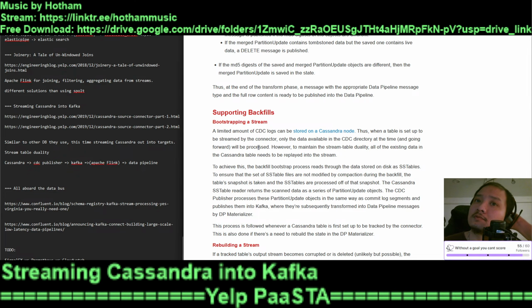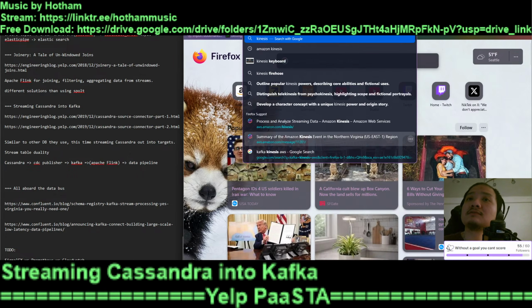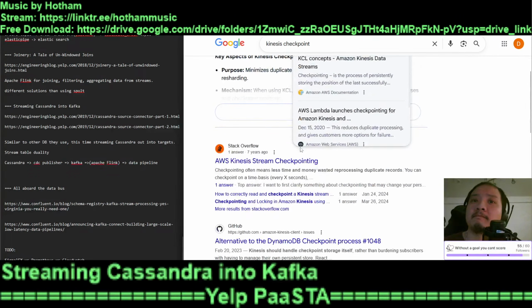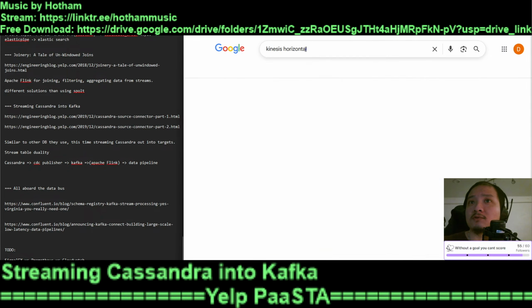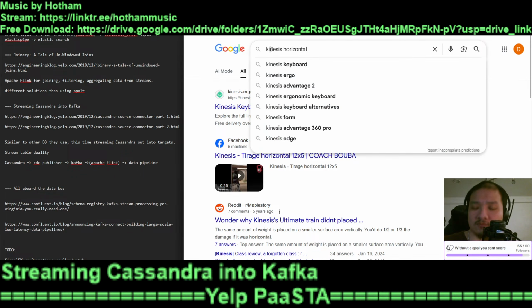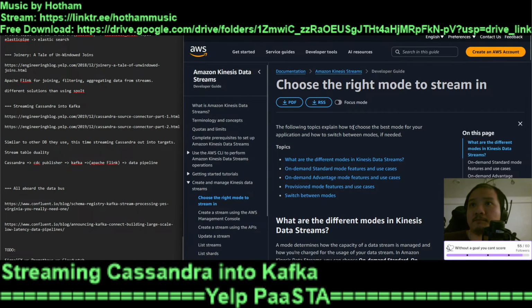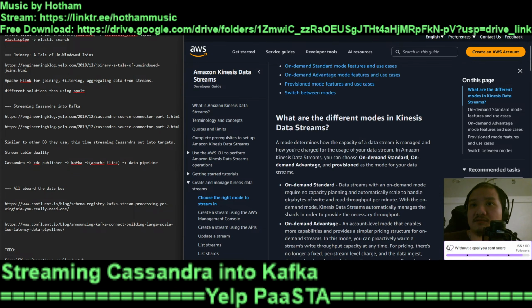Oh, so when you set up the CDC, only data from that point on. This is similar to what? What's that? Kinesis checkpoint. Was that vertical, horizontal? Right here. So Kinesis is basically Kafka, AWS Kafka.